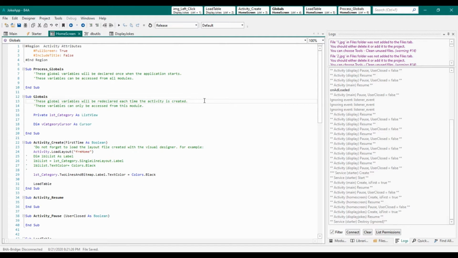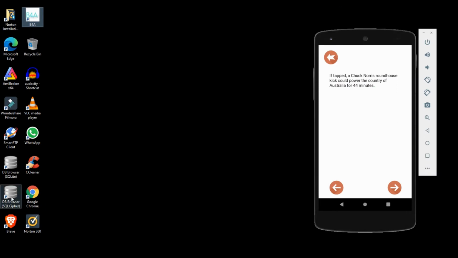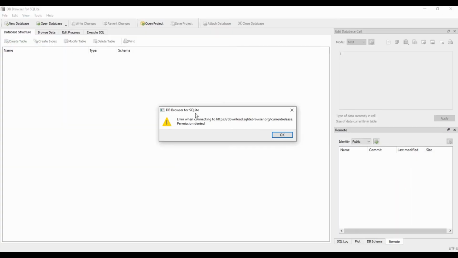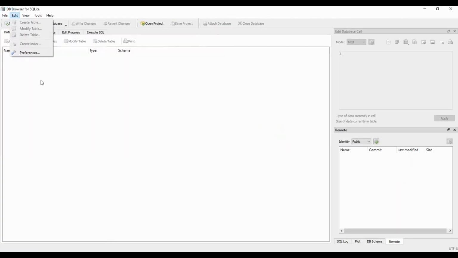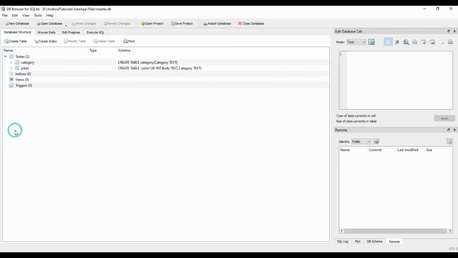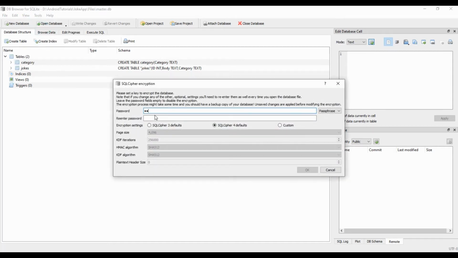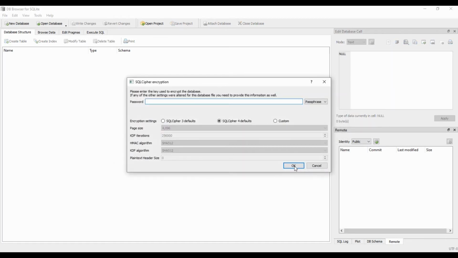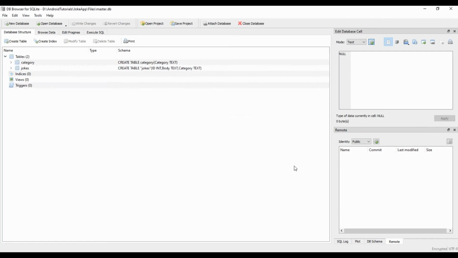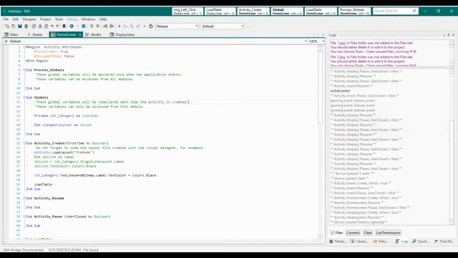Now I'm going to open the same database, master.db, using DB Browser SQL Cipher. And then I go to Tools, Set Encryption. Over here I'm entering the password, which is nothing but digits from 1 to 8. Let's click OK. It encrypts the database and then it will again ask for the password. Great, so our database is encrypted.